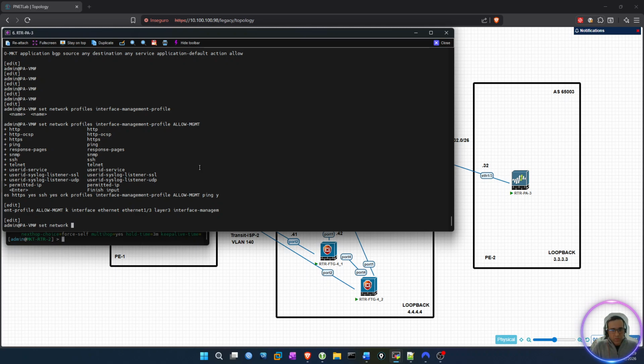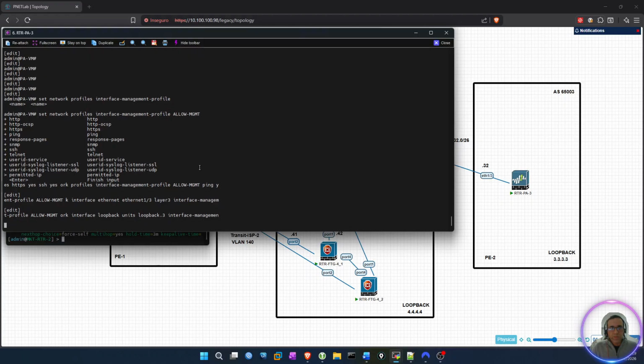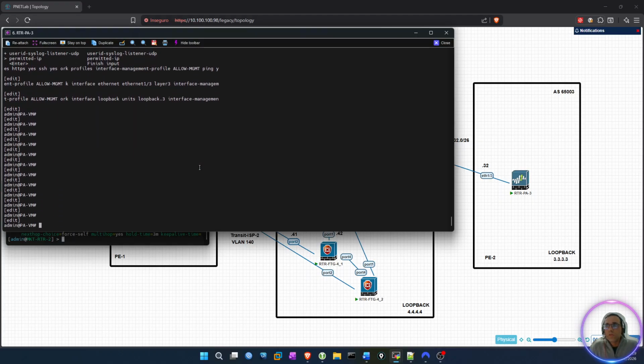Set network interface loopback units loopback.3 interface management profile allow management. Done. So regarding our interfaces, we are done. Now we need to enable the BGP process.